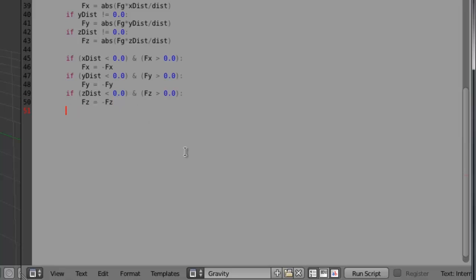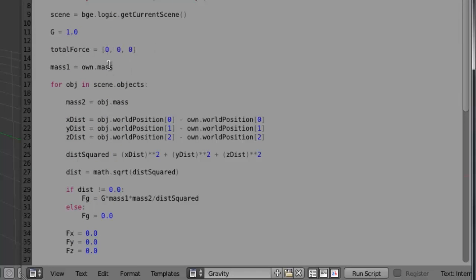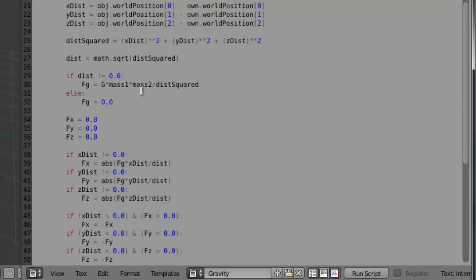The second last thing we have to do now is add these forces to the total force, to each component of the total force, rather. Total force, which remember is our three-dimensional vector, an array with three indices here. So to the first index in that array we add the x force, to the second index we add the y force, and to the third index we add, plus equals, not equals plus, the z force. And that's that. Now that's inside the for loop.